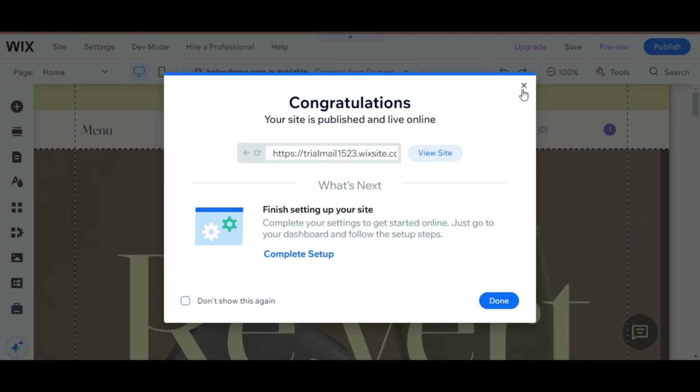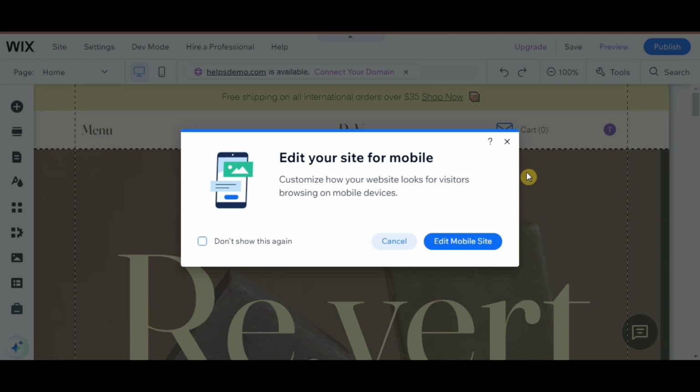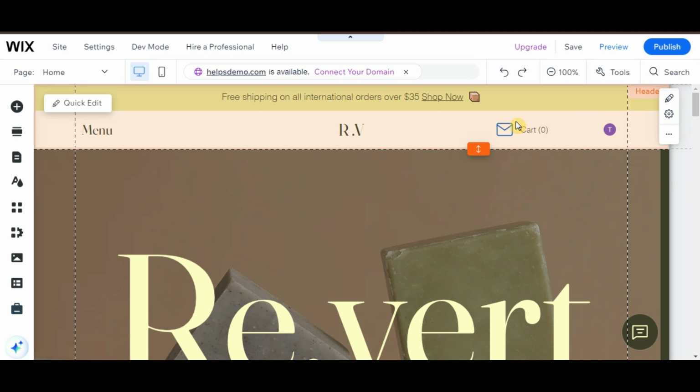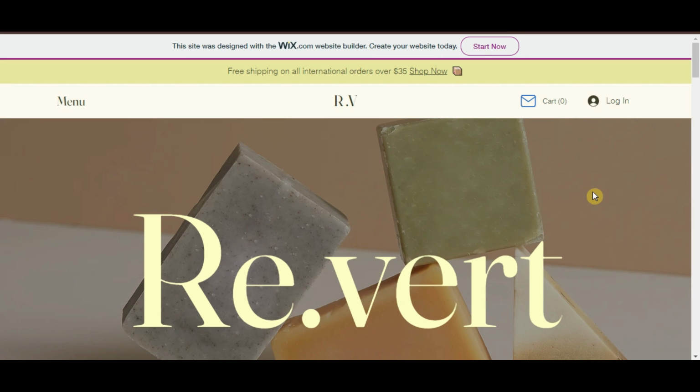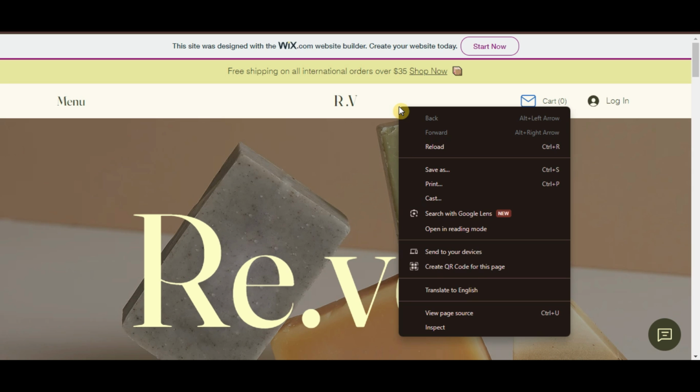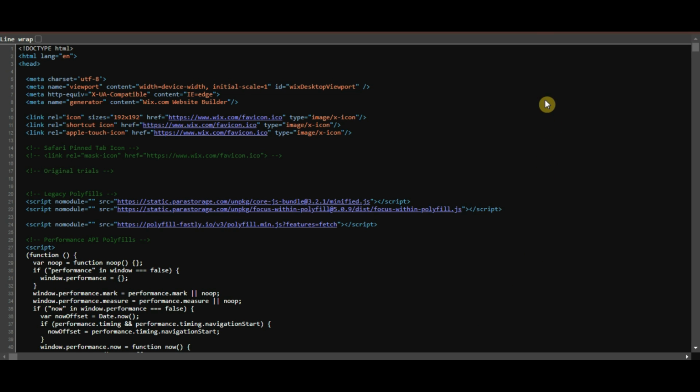But going back, once you have published your site, still on the editor page, just hover over the publish button and click view site. So this website is now live, so you just have to right-click on any part of the page and then click on View Page Source. And as simple as that, you'll be able to see the website's HTML code.